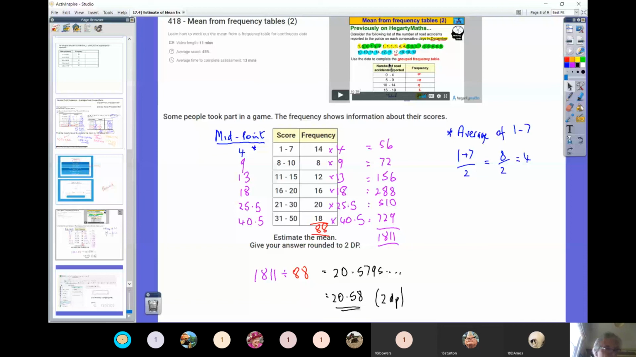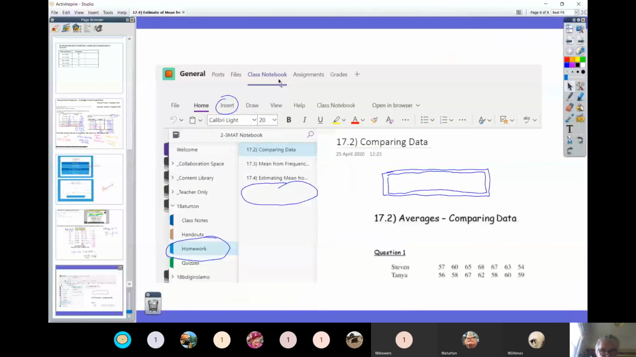I'm really hoping that lots of you do still choose to upload your workings. Again, lots of you got really good at that. So just to remind you, you go to class notebook, you take the homework tab, and over here you will see you've got all the pages waiting for you. Now, at the time of me snapshotting the screen, it wasn't there yet, but you're going to have another 17.4 there saying estimating mean Hegarty.